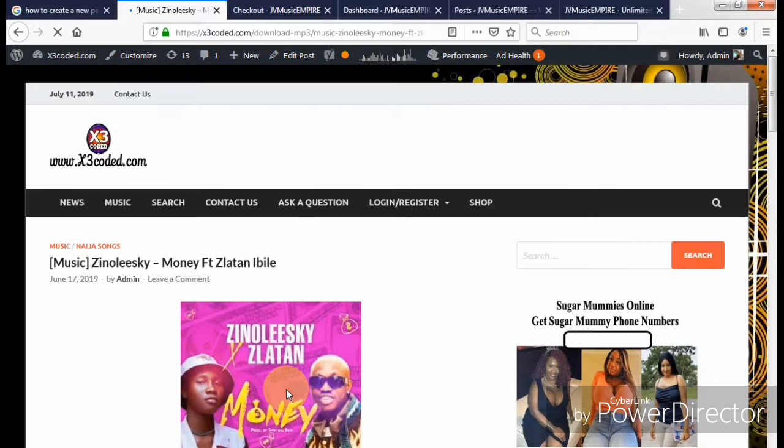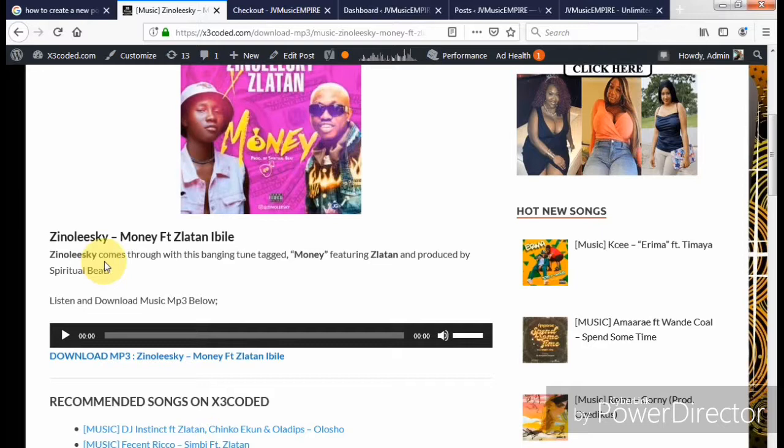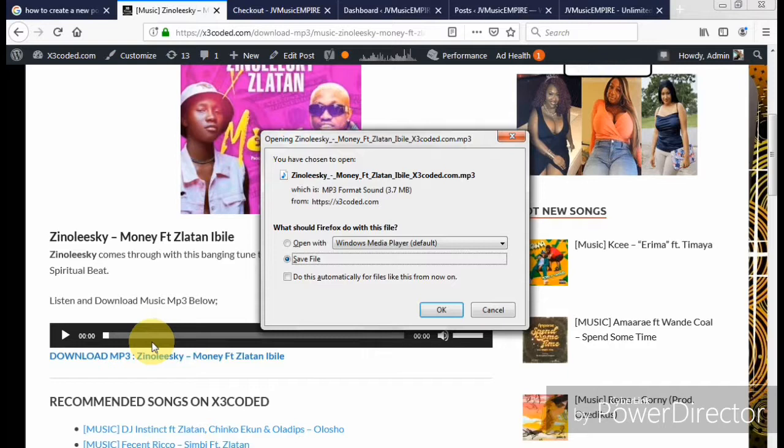a brief description of how all posts come. Posts always have their title, their featured image, and a brief description. The description can be long. So if you're making a download, you should also have a download button. So when they click on it, it pops up for them to download the song or the music or the article, or whichever content you want them to download. So I'll also show you how to add this download button in your WordPress blog.